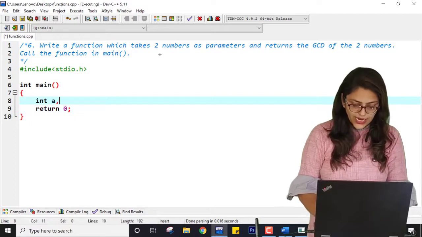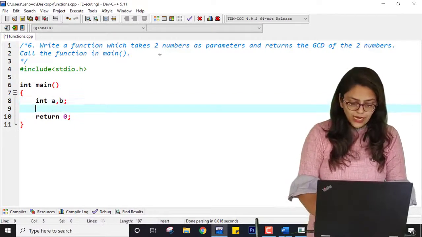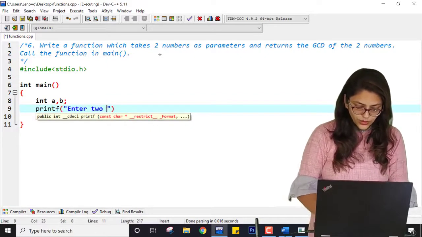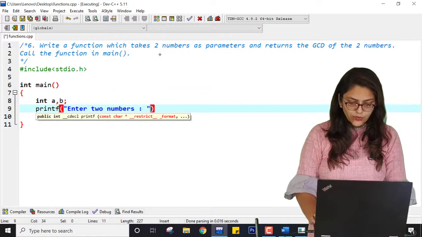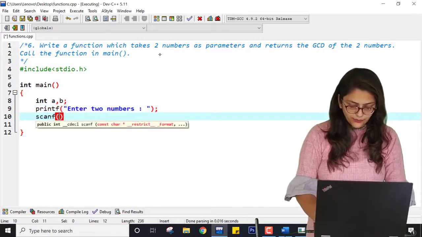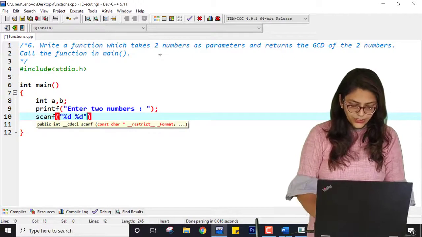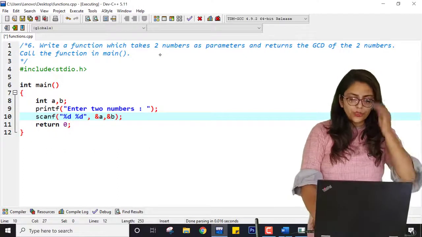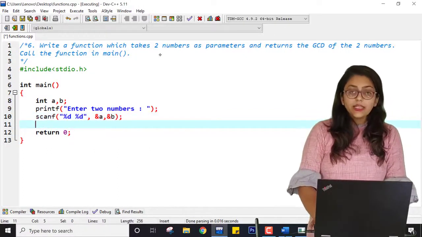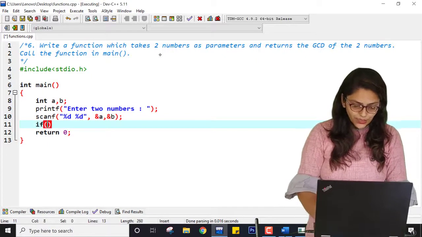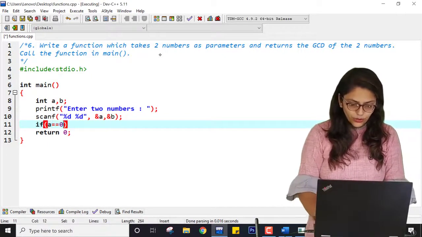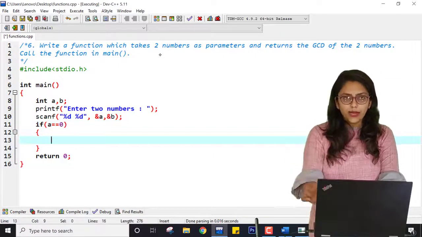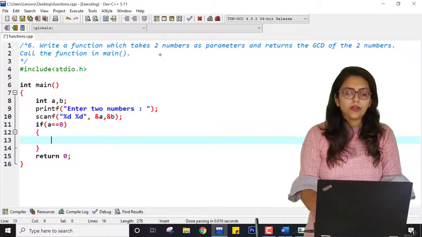I need two numbers A and B, right? And I have to tell user to enter two numbers, right? So user will enter two numbers. Here I am doing scanf and %d here and A and B, right? I have to tell user to enter two numbers. User is entering it. Then I am going to check if A equal to 0. If A is equal to 0, then what is the greatest common divisor? Other number, right? Because if one of the numbers is 0, the other number will be the greatest common divisor.